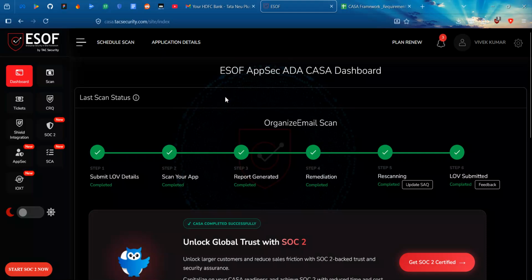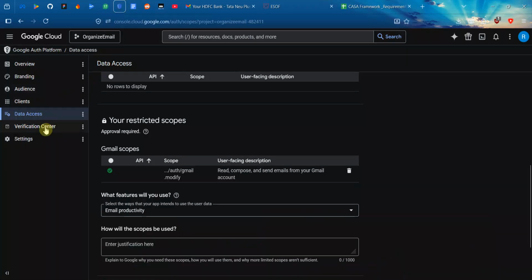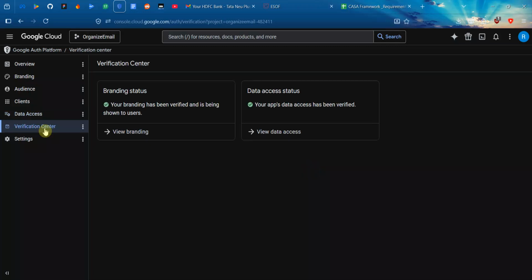I will start with how everything started and what things were required. For example, in the verification center, when we put in all our data to modify a scope, it will give you an error saying you will get a mail from the CASA assessment, and you have to complete that. So I got a mail that I needed to complete a CASA assessment, and the partners of Google were a lot of companies, and I chose TAC Security.